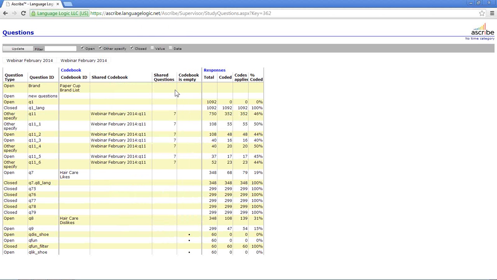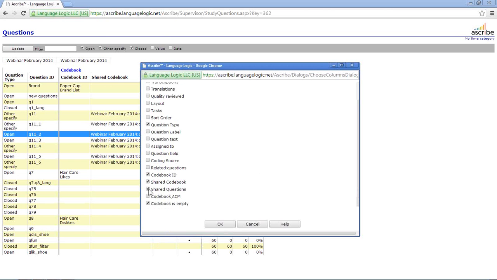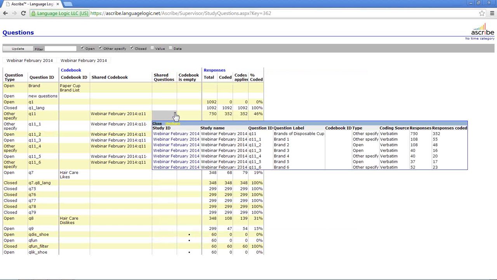So first of all, to unshare a code book, I'm back on the questions page. You have this Choose Columns option on the questions page, and you can show your shared questions. When you're showing your shared questions, you can click on that shared questions column, and notice you've got a little unshare option right here. For me, that's the easiest way to unshare a code book. We can also do it in the Copy Share Manager, but I'm not going to get into the Copy Share Manager today because that in itself is another 15 minutes.